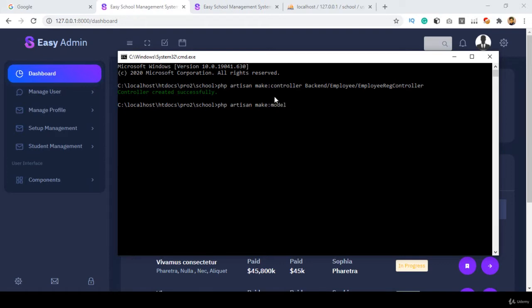Okay, I want to create a model, and I'll name that model employee salary log. Also I want to migrate a table, so that will be our migration table. Now I just click enter, and you can see our model is successfully created, and the migration is also successfully created.